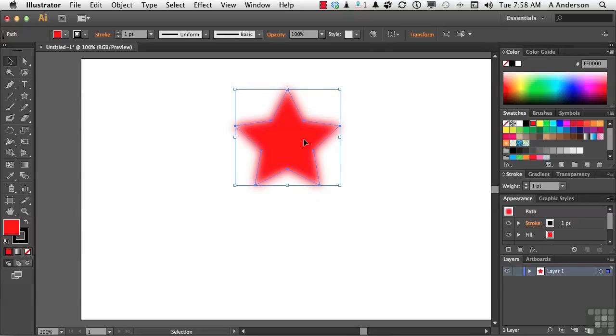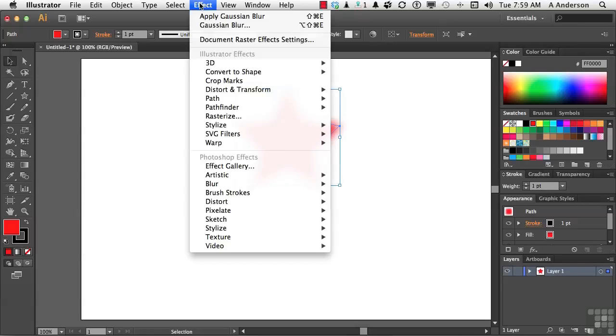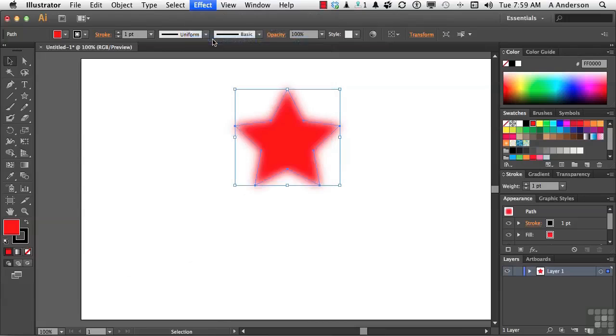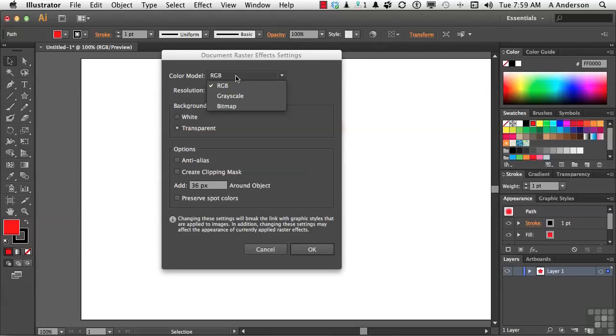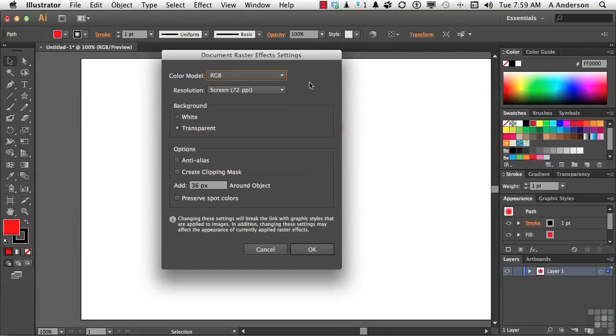Now, the thing to remember when you're working with effects is controlling the effects for wherever you're going from that point forward. Like, are you going out to PowerPoint? Going out to a printer? Going out to a press? So if you go up to the word Effect on the pull-down menu, and you don't have to have anything selected, because the operative word here is document, not object. And if I click Document Raster Effects Settings and open them up, you get, number one, Color Mode. Now you've got RGB, grayscale, or bitmap. If we were working in CMYK, you'd see CMYK up there too.